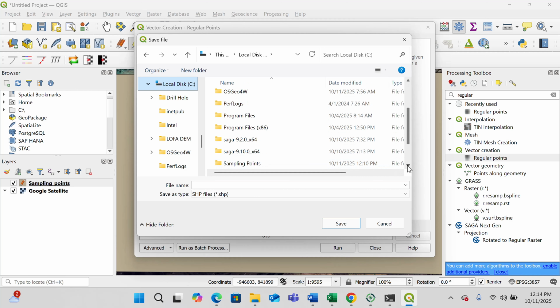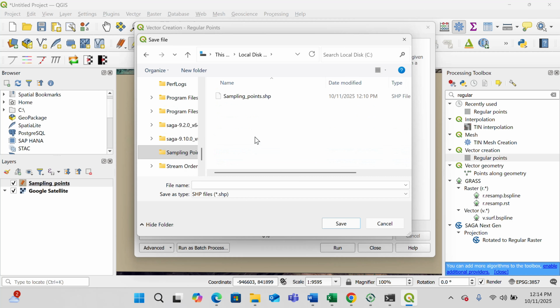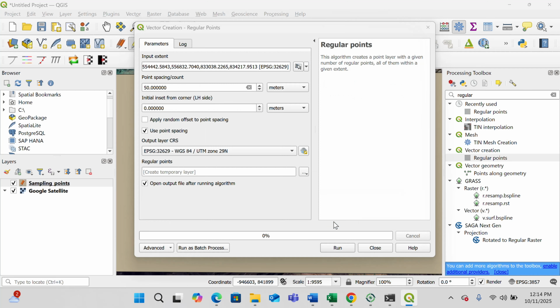So I will be looking for my sampling points, and I will name it regular points, and then click save. Once that is done, keep the rest as default and then run.